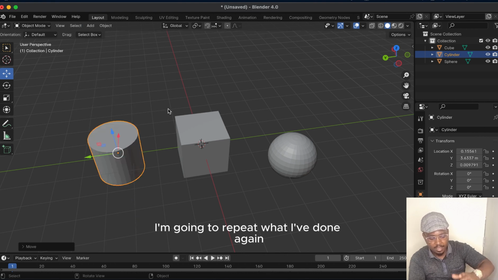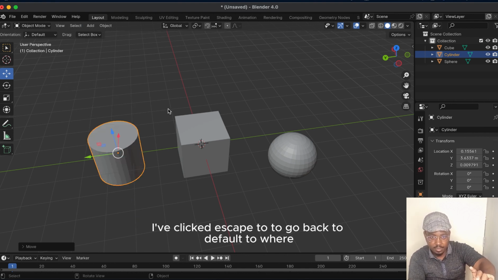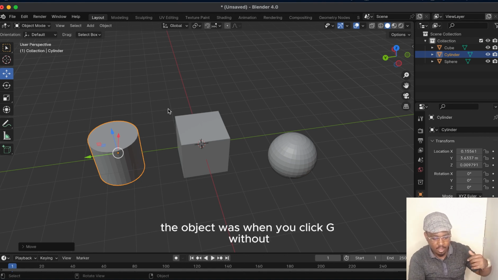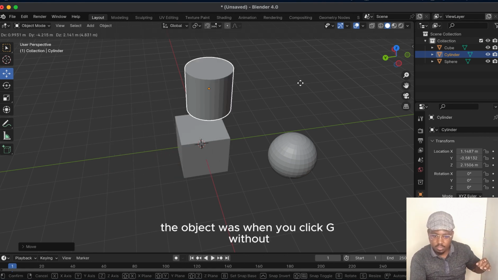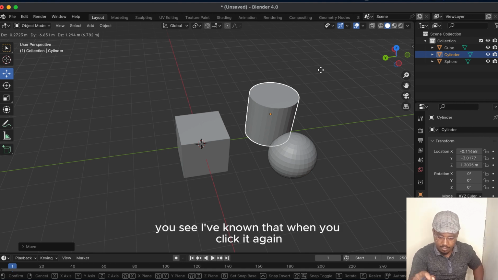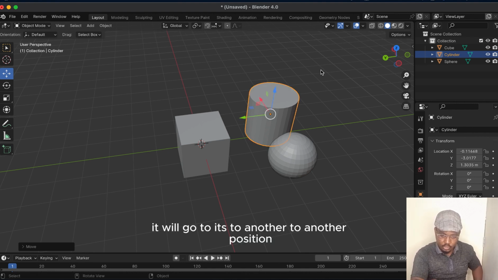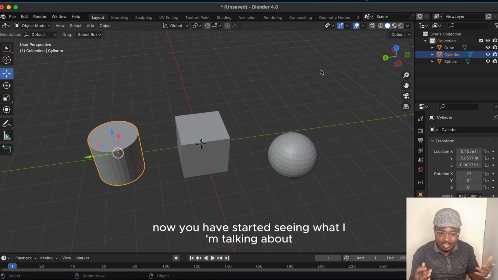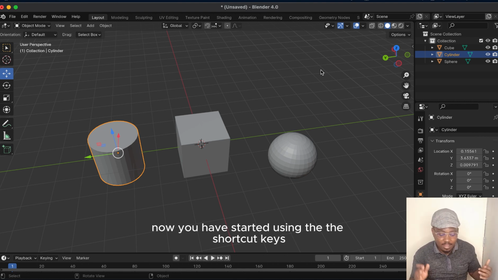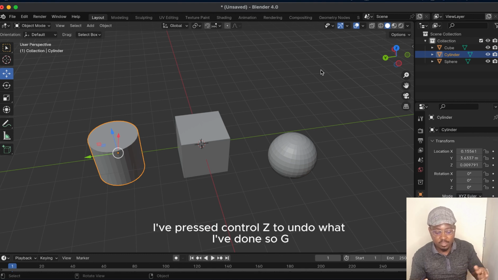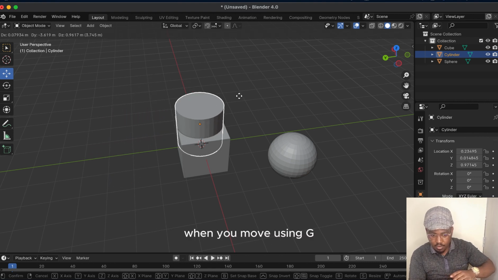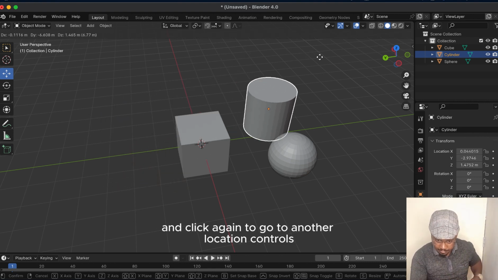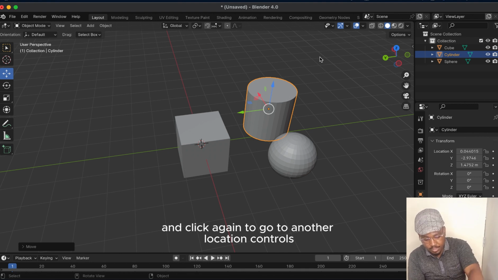I'm going to repeat what I've done again. I've clicked Escape to go back to where the object was. When you click G and then click again, it will go to another position. Let me press Ctrl Z to undo what I've done. Now you have started seeing what I'm talking about, and you have started using the shortcut keys. So when you move using G and click again, it will go to another location. Ctrl Z, I want to go back to where I was.